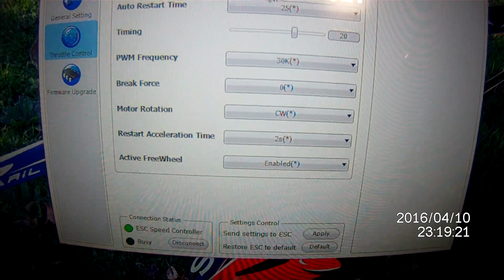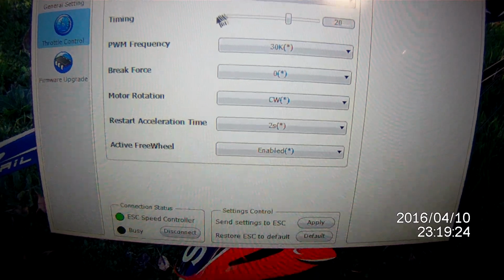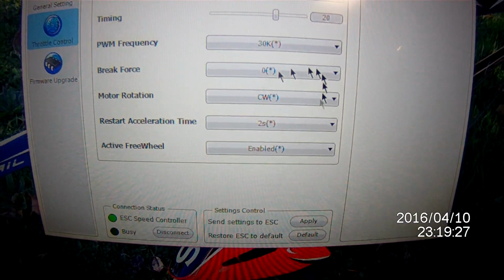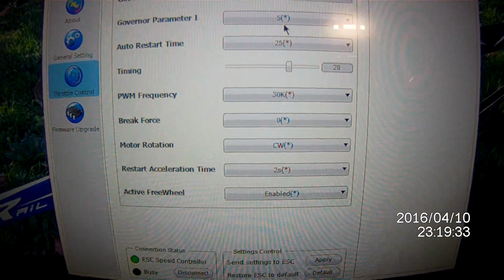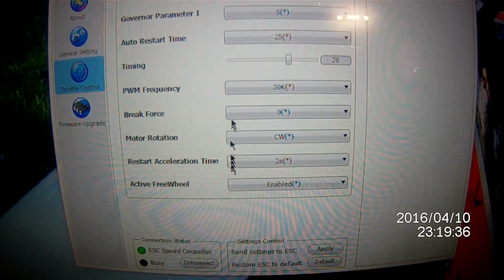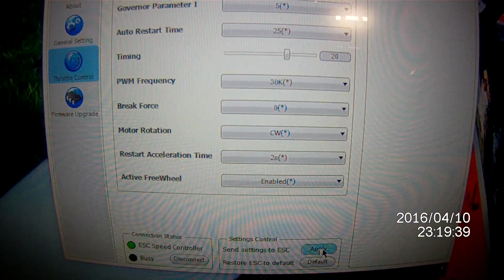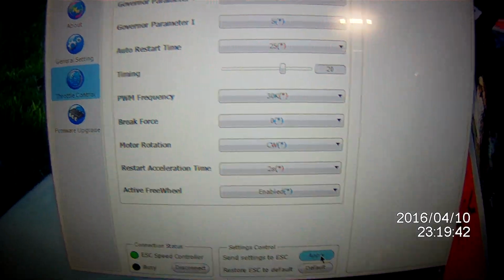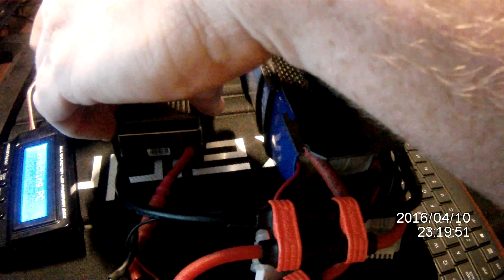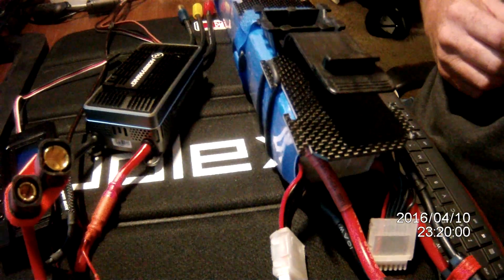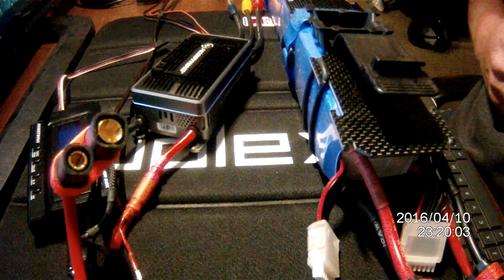If you want to select and tweak anything here, the timing, PWM frequency, brake, motor rotation, and so forth. It's similar with the other programmable speed controllers via the computer. When you're done with your settings, you're going to click apply, and it's going to send those directly into the speed controller. Once you're all finished, just disconnect the computer cable, disconnect the program box, and disconnect the power. And that's it. Now everything's up to date, and you're ready to mount that or go fly.